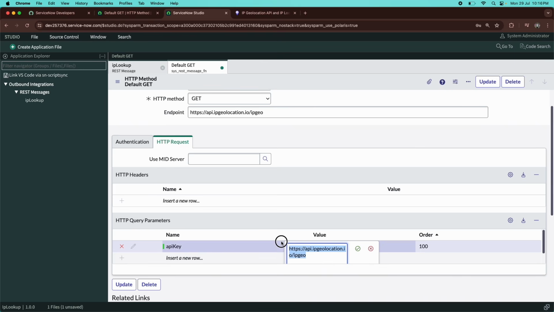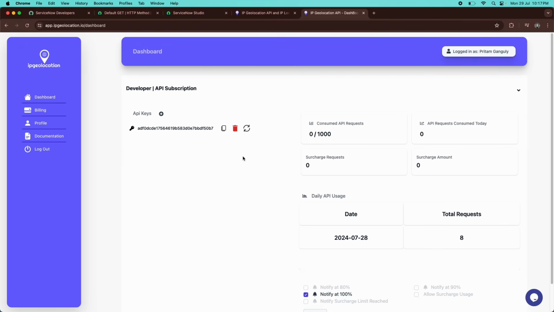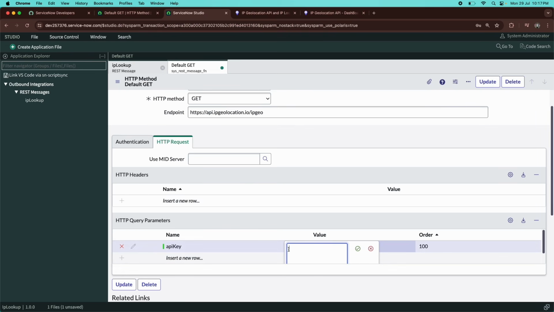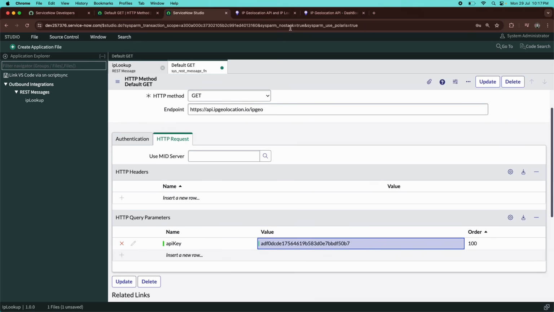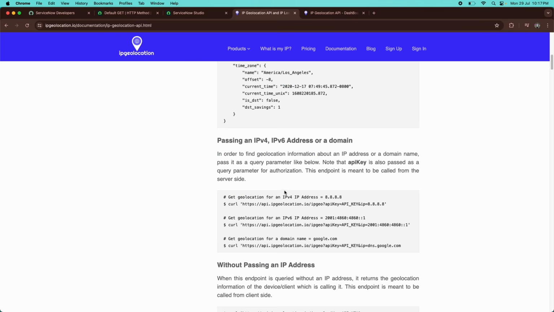I have copied the endpoint. So this is my dashboard. I'm going to copy this API key. Done. I'll come back to the studio and paste the API key here. That's the first query parameter, API key. Then we have to provide the IP.